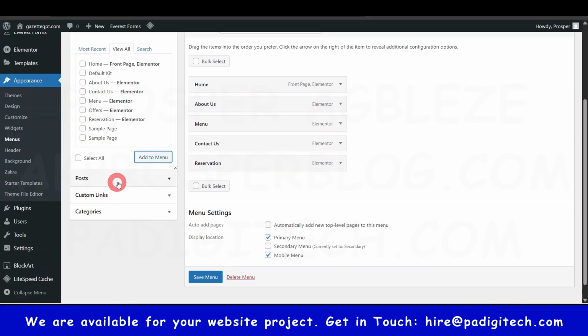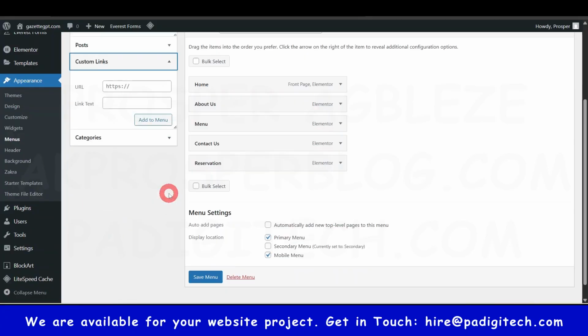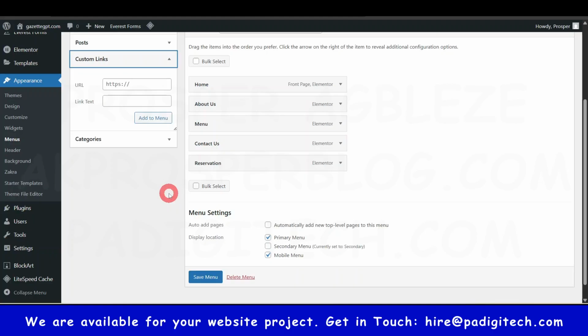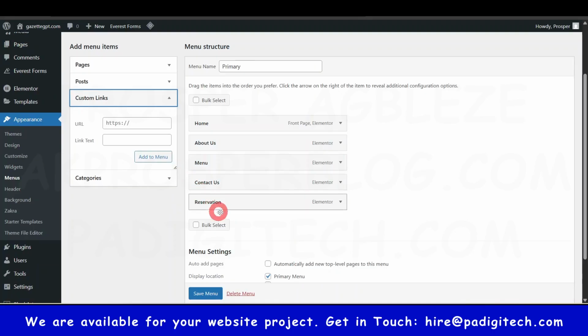Now, if you also want to add a custom link, maybe you want to add a link that will appear on your menu, but it's not a page on your website. For example, now I want to have, let's say I want to link it, the linking text, maybe I want to send them to my TikTok.